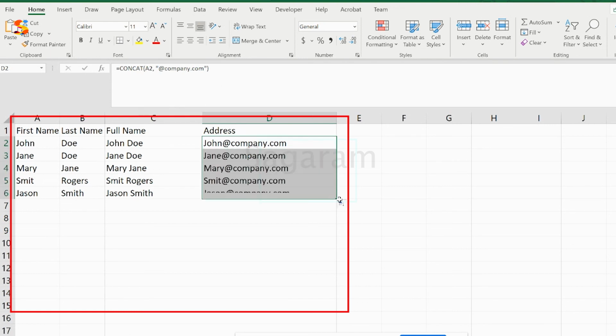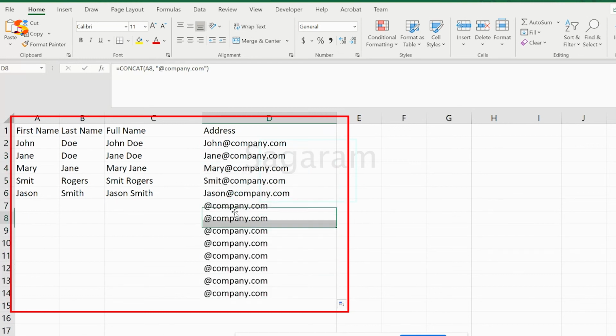So you can click and drag and apply that formula for the remaining rows. You can also drag that to the other rows, but if you notice, since the first name field is blank for these, it just puts in the hard-coded text that we have put. So that's all I had for Concat.